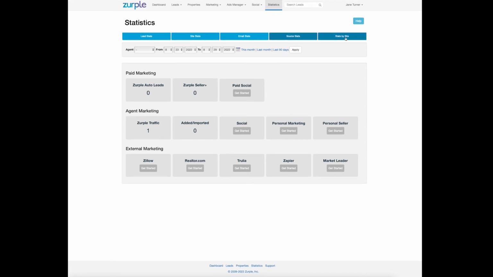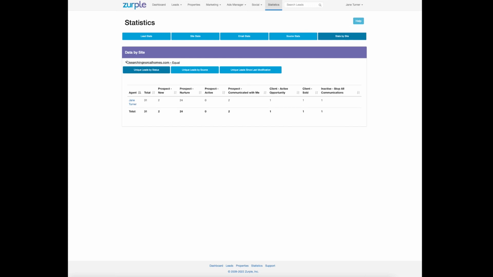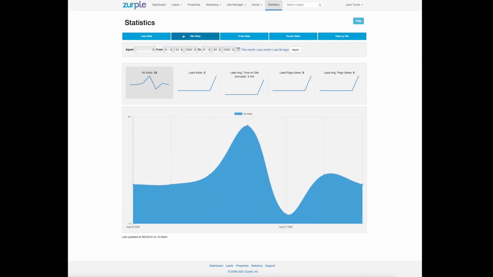Long story short, and here's statistics by site if you had multiple sites here. But the long and the short of it is, I am really impressed with the options that Zurple gives you for statistics, because again, you have to be pretty confident that your product works if you're giving people the option to measure whether or not your product works. So kudos to Zurple in that regard.